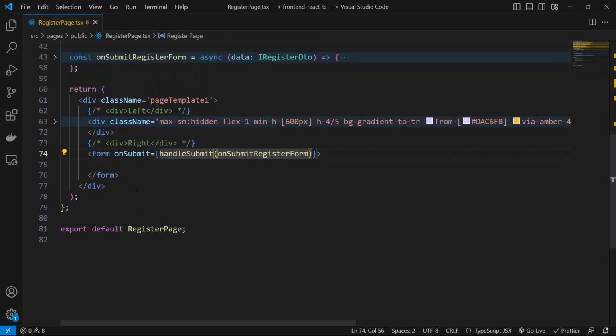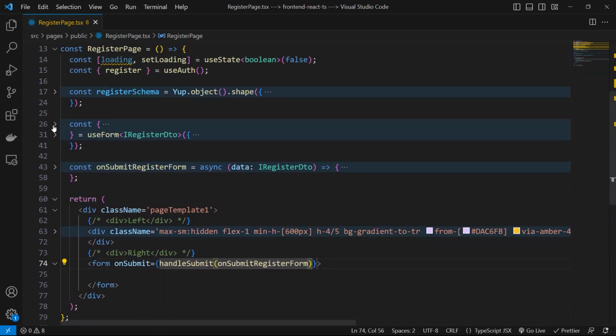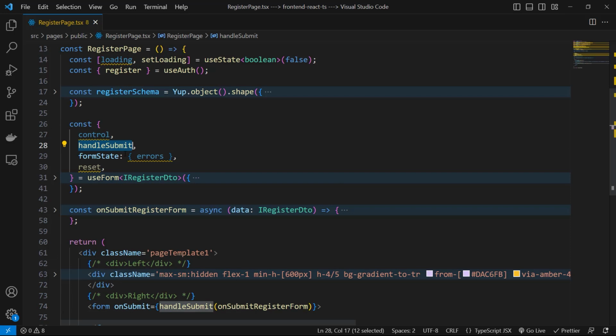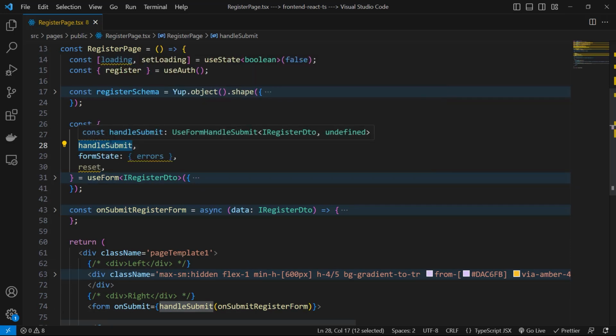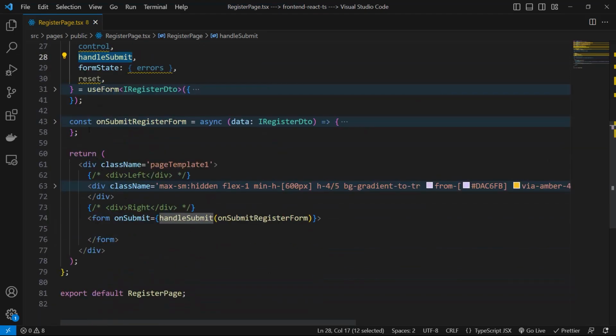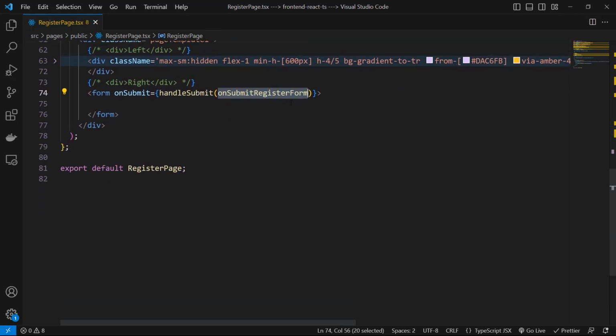What is this? When you are using the React Hook Form, let me show you again. We have this handleSubmit with the structure from the useForm, and this handleSubmit will receive another function. So we created this onSubmit register form that will receive this data with type of IRegisterDTO. And inside of this form, we say that on the submit, you can handle the submit with this. So this will be called on the submit. This is it. Let's continue.